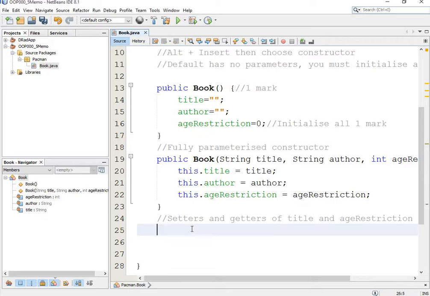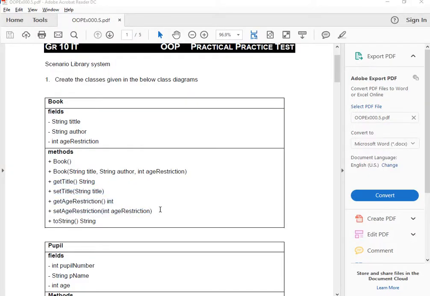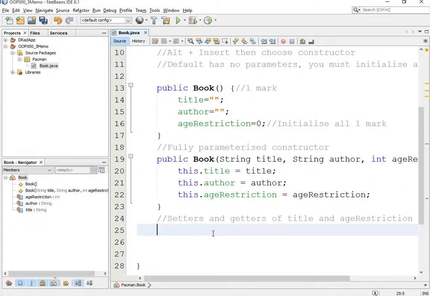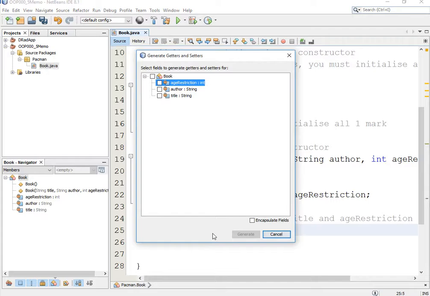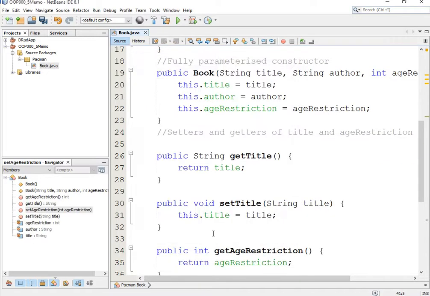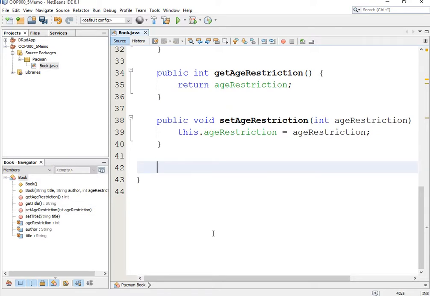Yeah, so setters and getters were the only thing asked here. So with the setters and getters being the only thing asked, that's all you required for those ones. You just alt insert setters and getters. You then choose I want it for age restriction and title. It didn't require for author, so I don't have to do that. If you do that, you will not be deducted any marks.